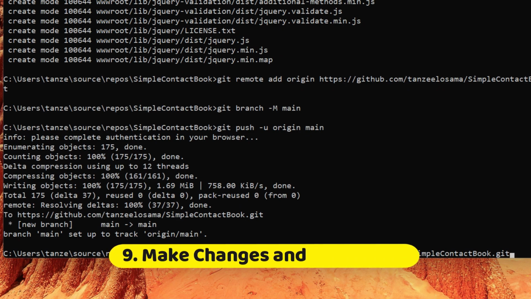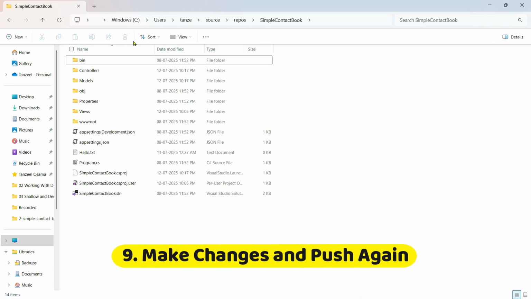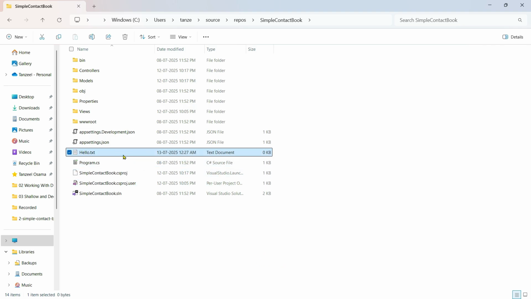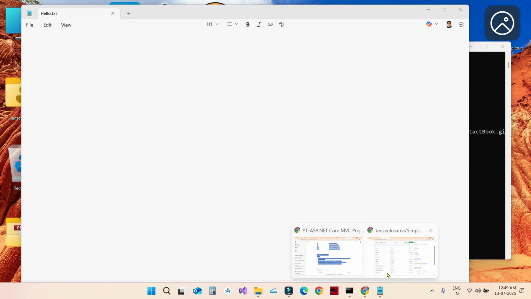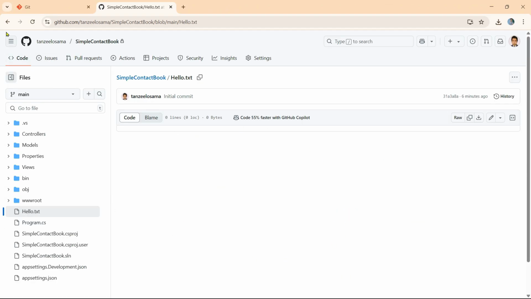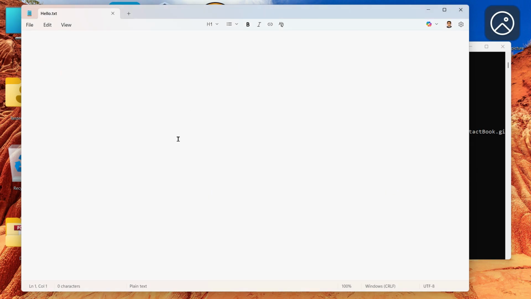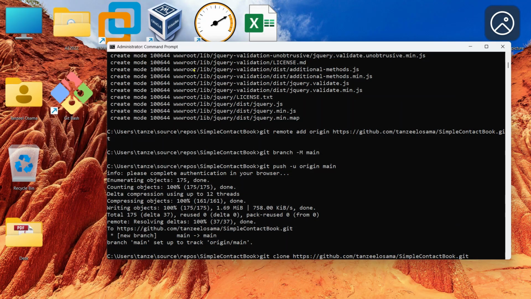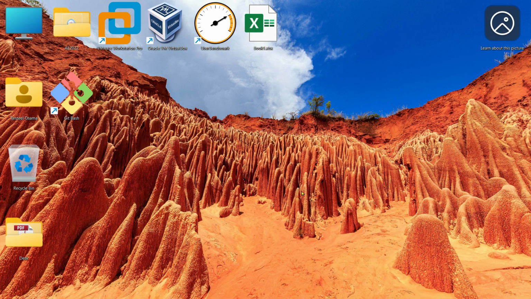Now let's say you are working on your computer and you have made some changes to your files. Let's say this is the hello text file which is empty in our GitHub. We can just open and check. So you can see it's empty. Now what I'll do is write something here, then press Control S to save it, and then close it. Now let's assume that you have made some changes to your project, you have saved it, and now you want to upload or push your changes to the repository.